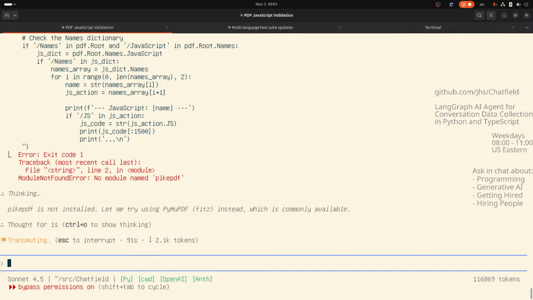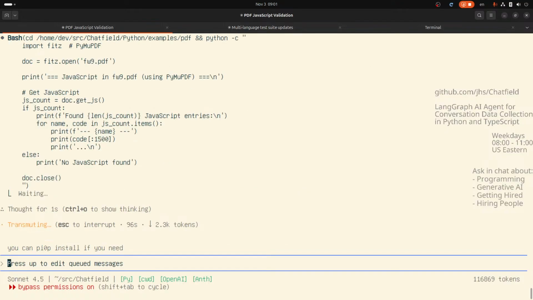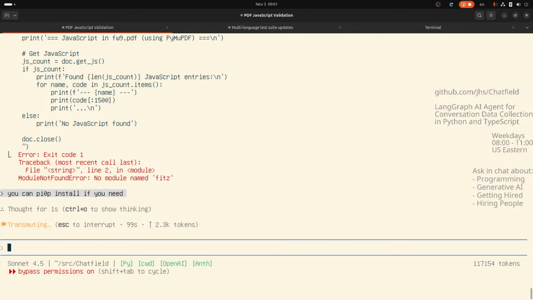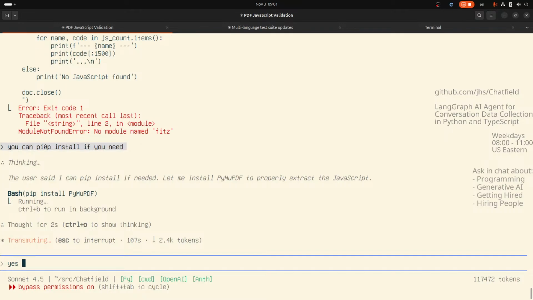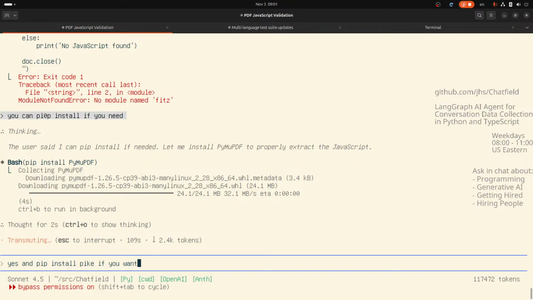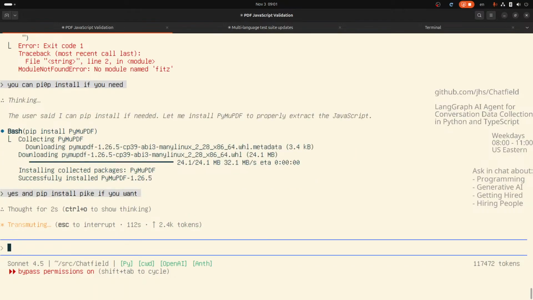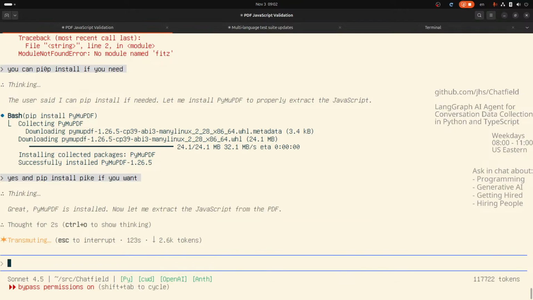PikePDF. You can pip install if you need. Pip install it. Was it Pike? Let's go get it. What's this? I have an alarm? All right, one more hour. Let's see what we can get done in one more hour.